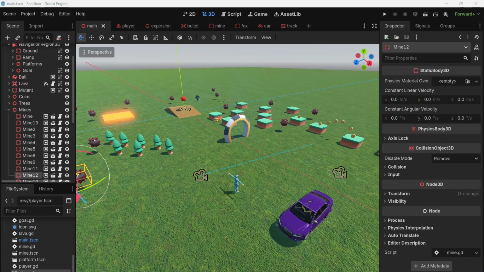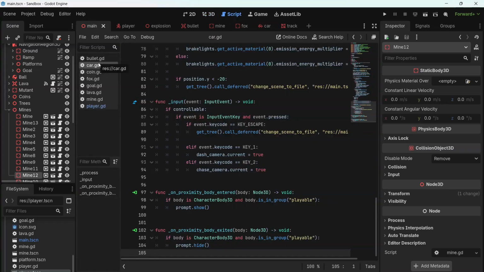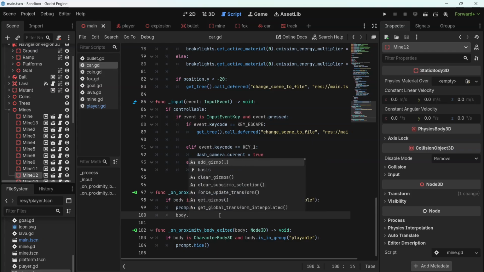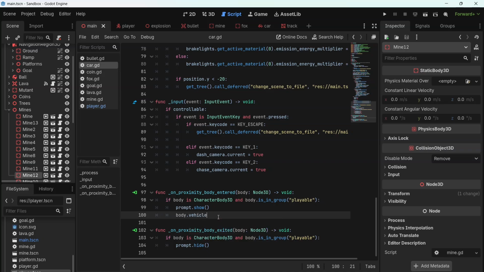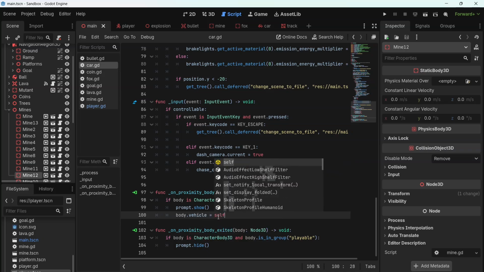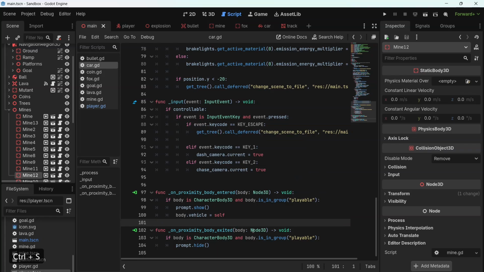Now we're all set up to have our player enter the car when it hits the E key. I'm going to go to the car script first, and if our player is close enough to the car that the prompt is showing, I'm going to give my player, that's the body that's just entered this area, a reference to the vehicle by writing body.vehicle equals self. That means that I'll be able to call functions on the vehicle from my player script, but only if I'm close enough to the car.